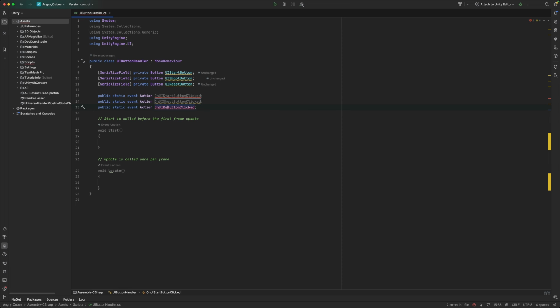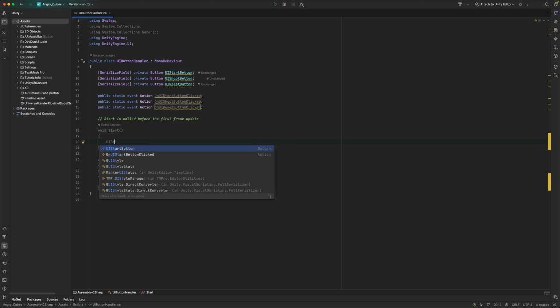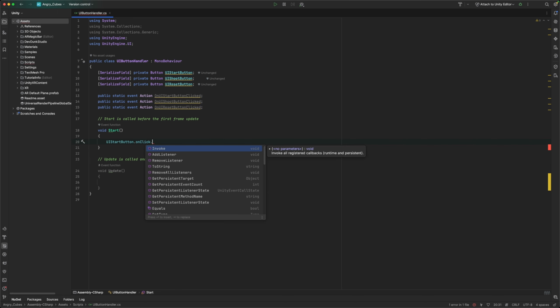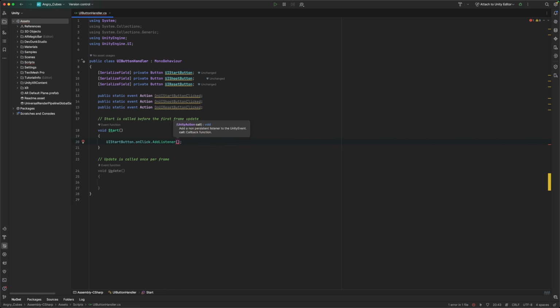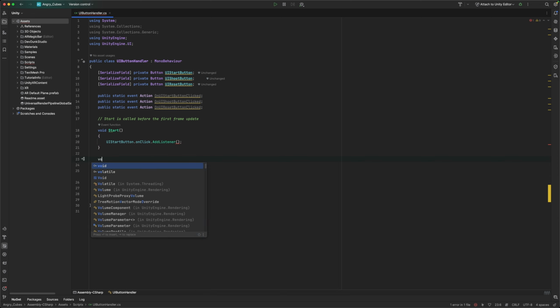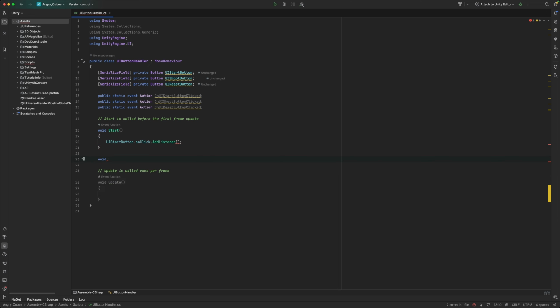So then in our Start method, we want to add a few listeners for the buttons. So we're going to say UI start button on click add listener. So if we click the UI start button, let's create a new method down here, and let's call this one OnStartButtonClicked, like this. And we want to paste this method here into the add listener.